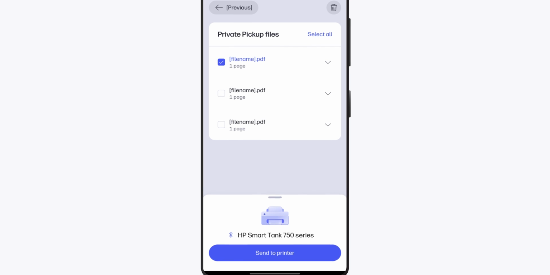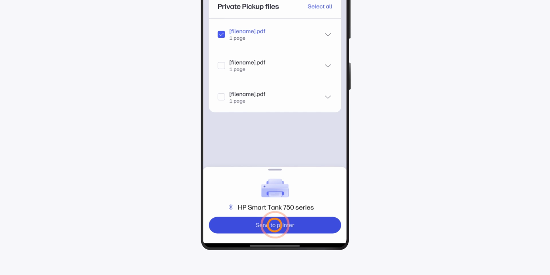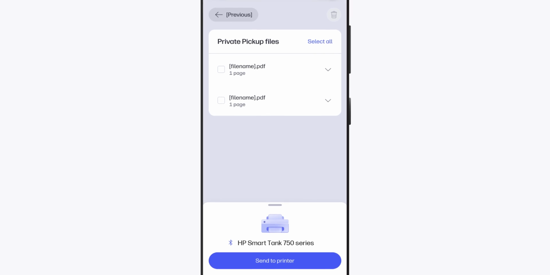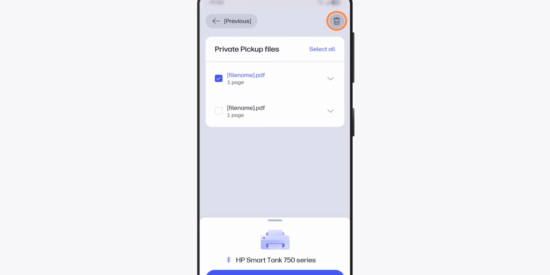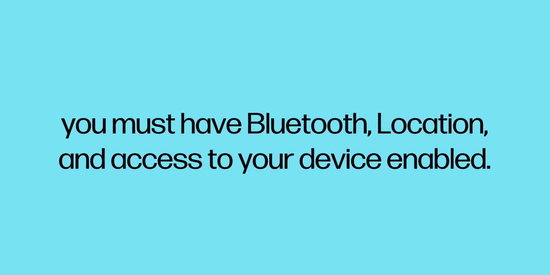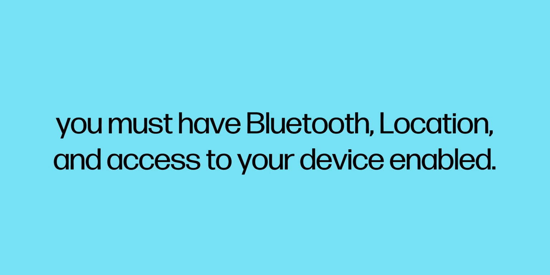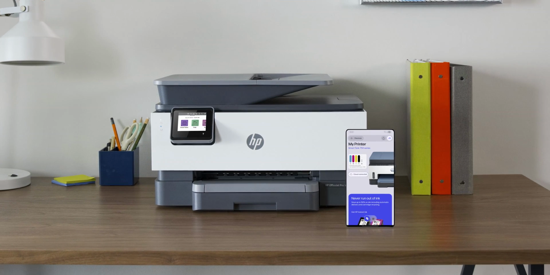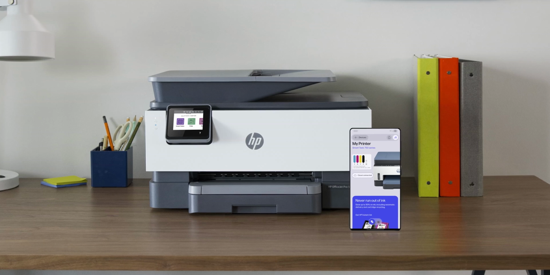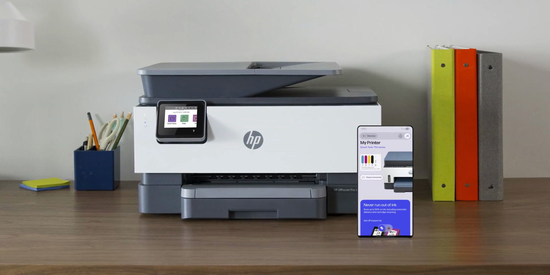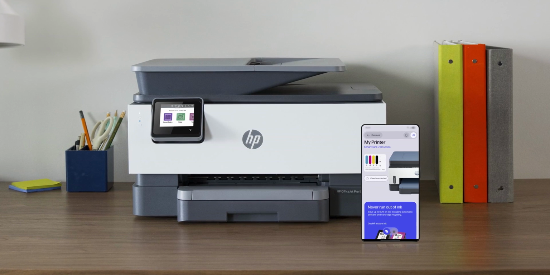Select the files you want to print from the queue, and then tap Send to Printer. If you need to delete any files from the queue, select them, and then tap Delete Selected. In order to have a print job released when using Private Pickup, you must have Bluetooth, location, and access to your device enabled. If you disable Print Anywhere in the future and then wish to enable it again, you must connect your device to the same wireless network as your printer, just like the first time Print Anywhere was enabled.